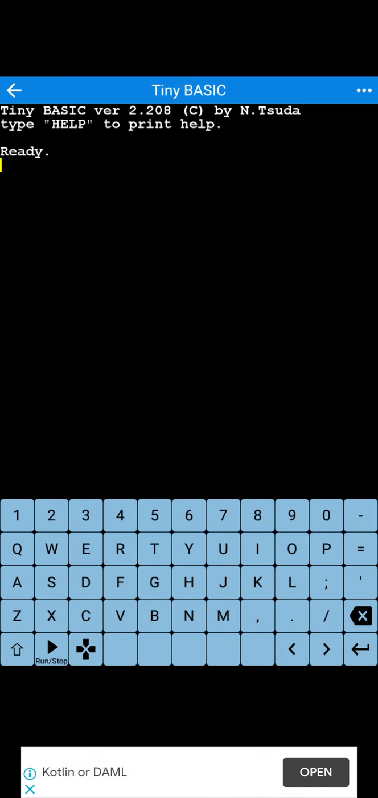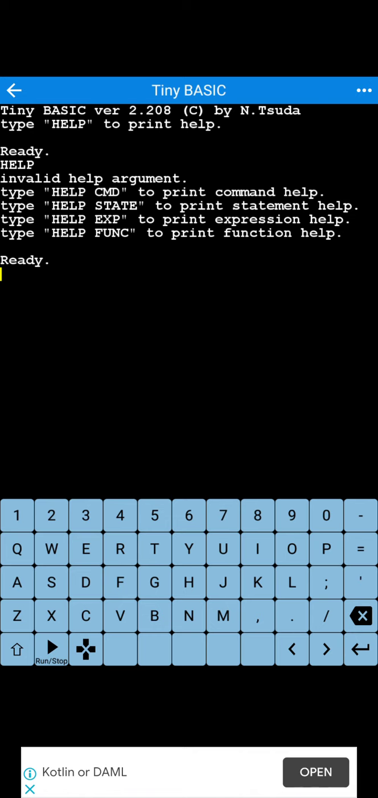First two lines over here give the information about Tiny Basic version, that is 2.208, and it is copyrighted by NT Sudha. And here comes the first information for you, that is use help to get any help. Means we can use the help command to get the information or help about the commands or statements. Simply type the help command, press enter, and here comes all the types of helps that we can get with this help command.